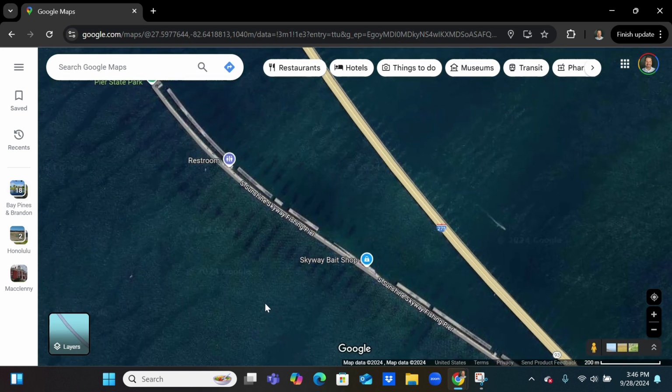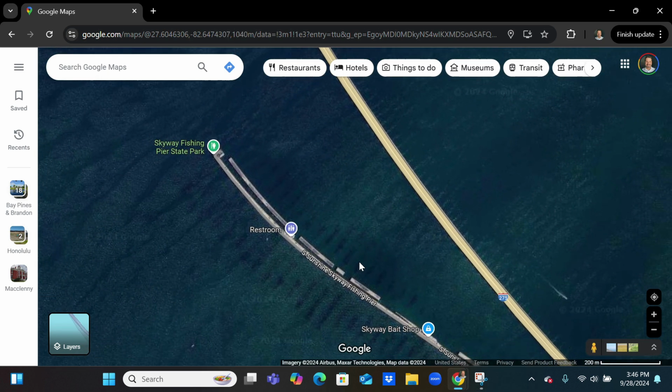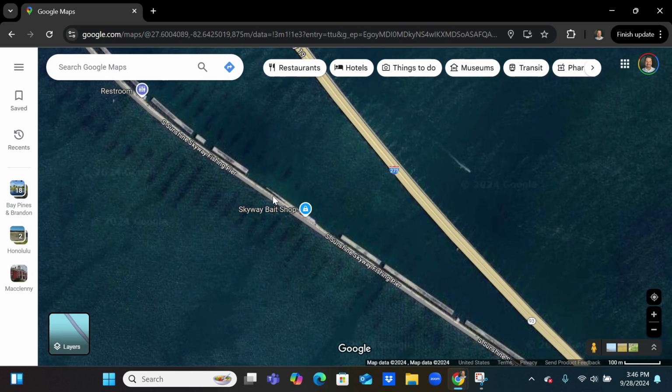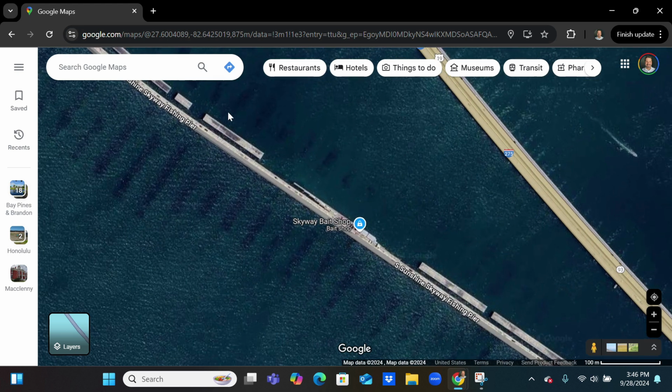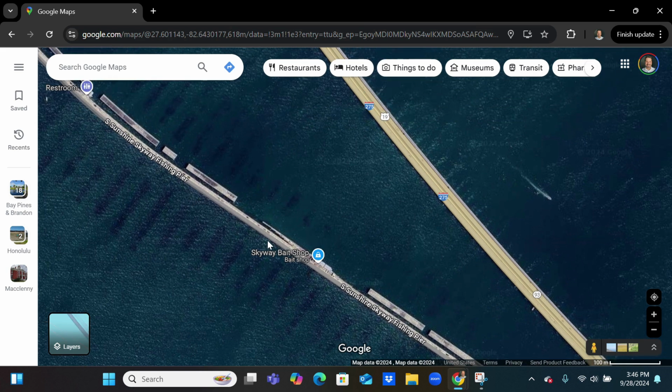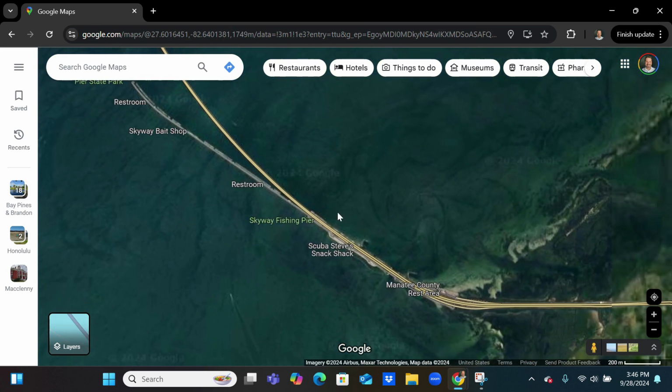But on Google Maps, you just zoom in, you see all this structure goes the whole length of the bridge. It's probably all the rubble from the old Skyway Pier, which is what all you see, these random bars of concrete. That's what that is. It's the old Skyway Pier. This is the new Skyway Pier on the left side of it. So anyways, that's how you find structure.